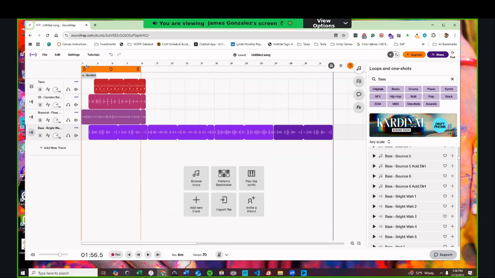So let's listen to how this sounds. And you'll see that these match. They're not identical, but they match. All right, so they're patterns that kind of go together.